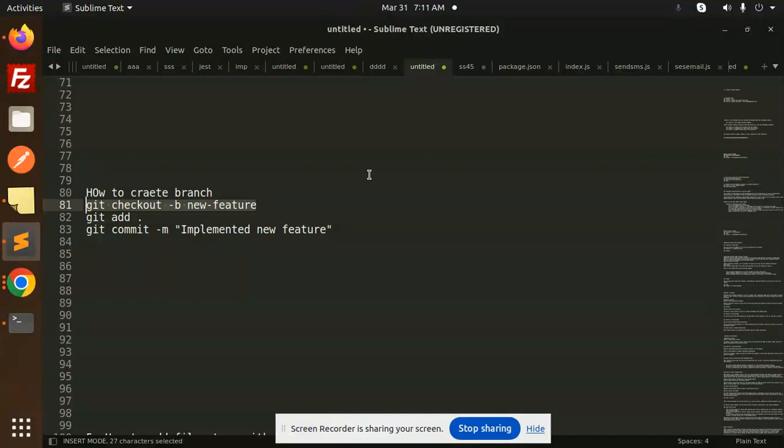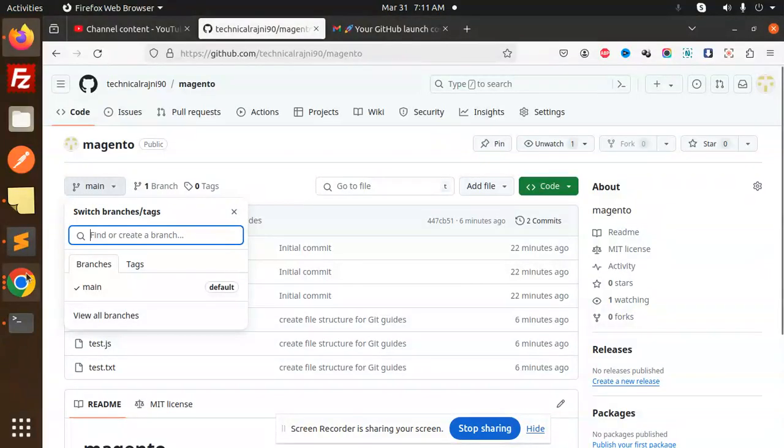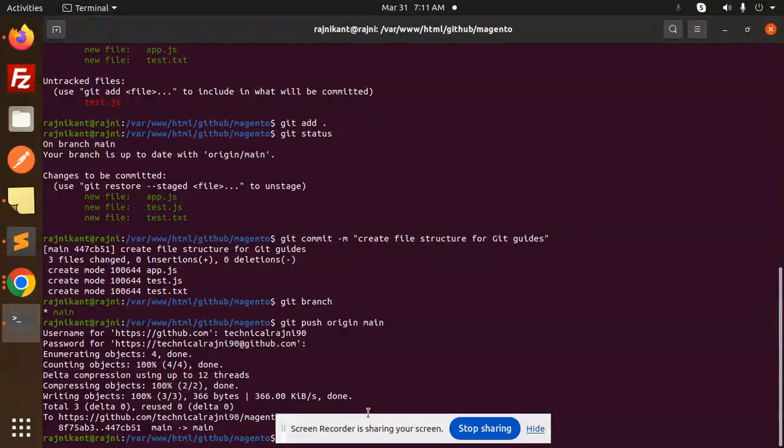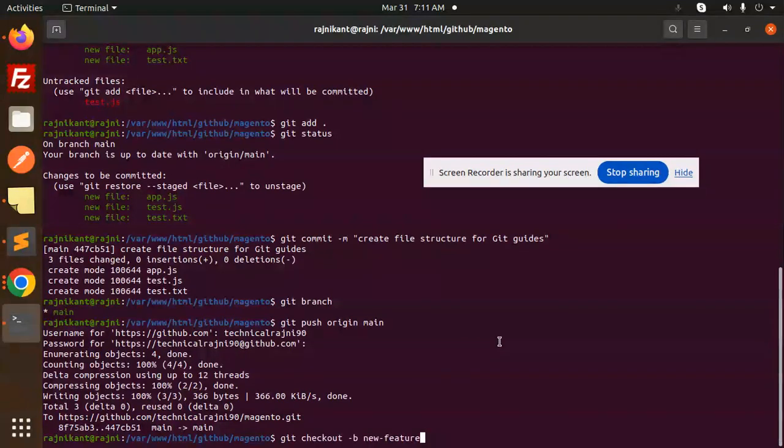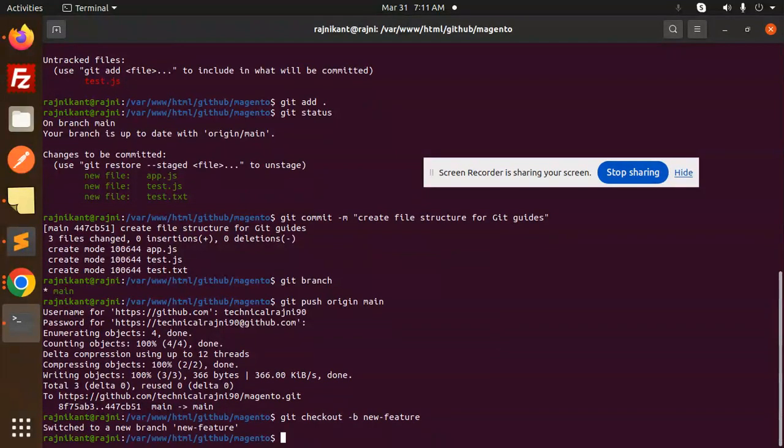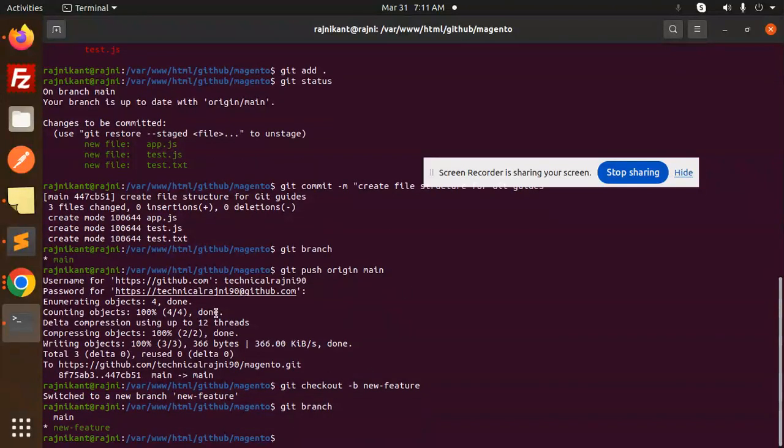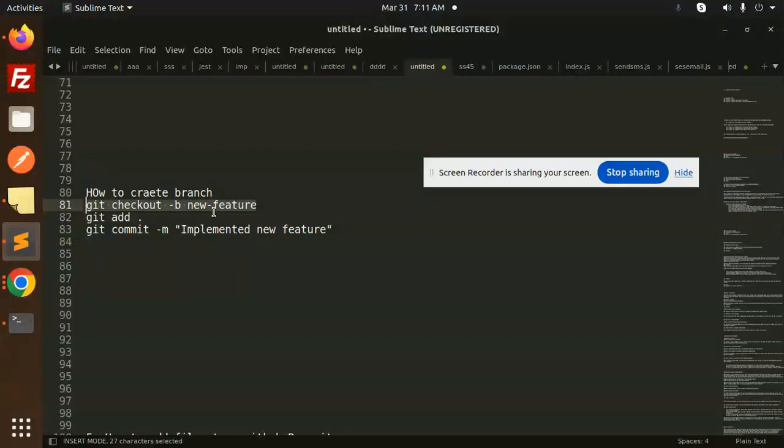I'm going to run git checkout -b, which creates the branch. Here you can see it switches to the new branch. If I run git branch, previously it showed the main branch, and now it shows my new branch, because I created it with the help of this command. Whenever you create a new branch, run git checkout -b new feature. Okay, the next step, this is done.